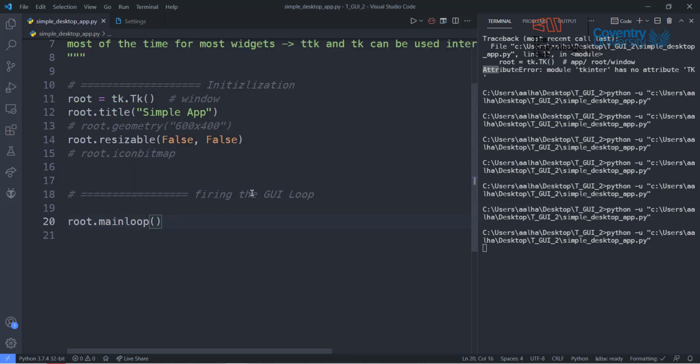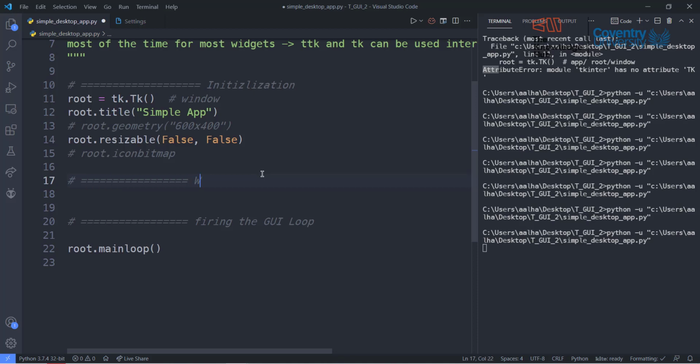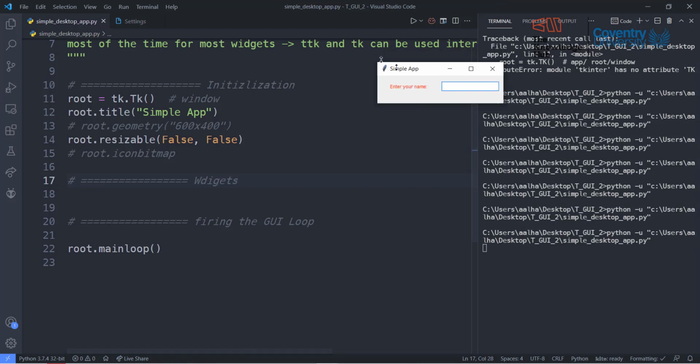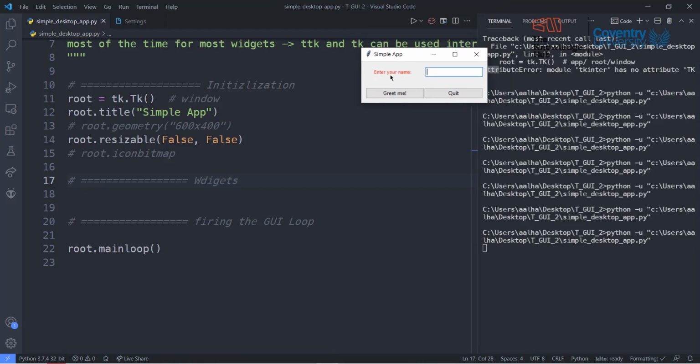So let's start with the actual widgets inside the application. This is the part where we call the widgets. I'm going to start with the default one. You can see here that this is the goal. This is what we want to build. I will start with the label.